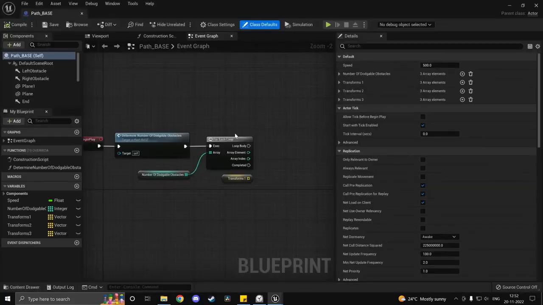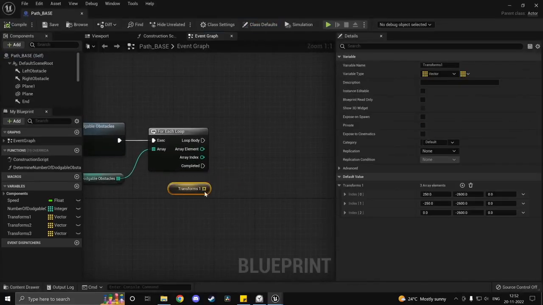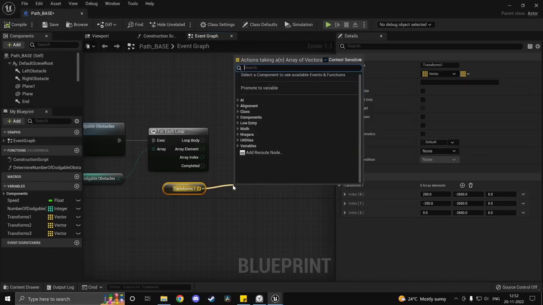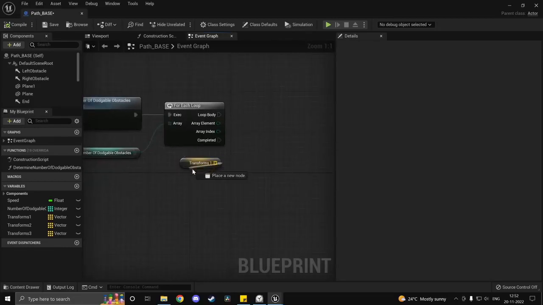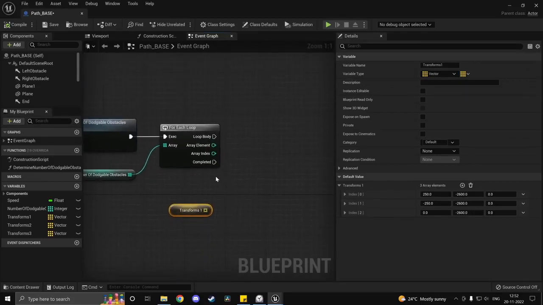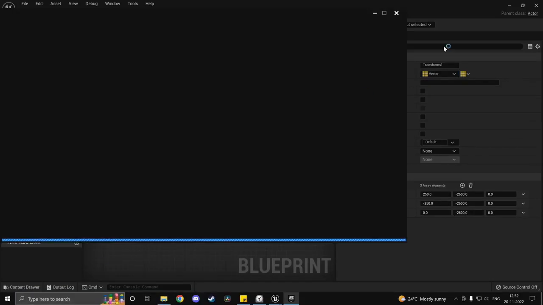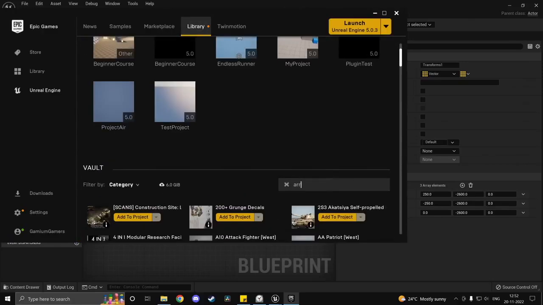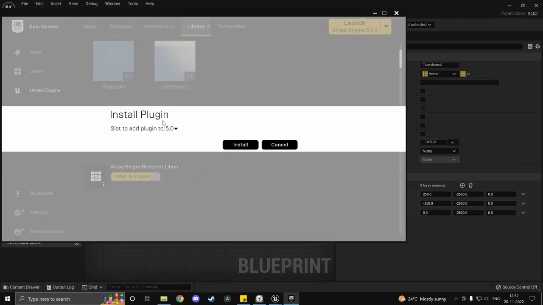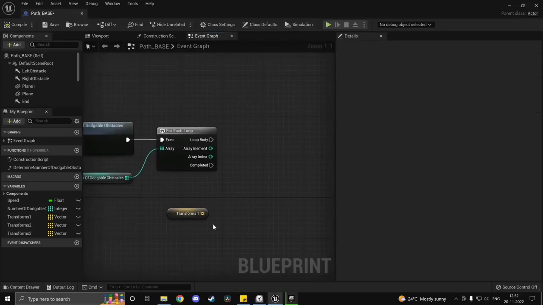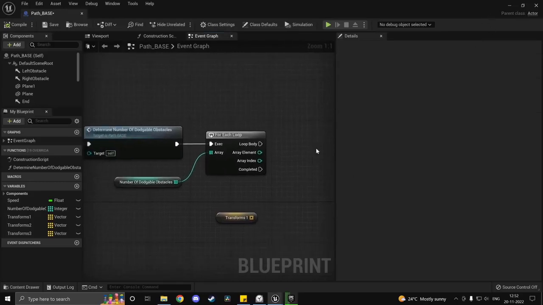Blueprints, game, course, path base, and we should have a randomize. Oops, nope, we don't. So I think we might need a few functions. So how do we go about randomizing this? We can look at the Epic Games Launcher if we have any plugins. So array helpers, I guess I had one. So we'll go ahead and install this to the engine. We can simultaneously use it.